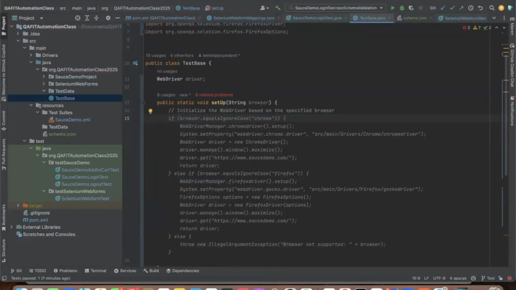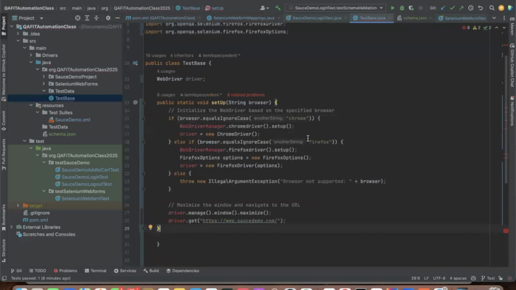Set it up for Chrome. If browser is Firefox, set it up for Firefox. If browser is Edge and so on, set it up. So I think that would be a better and generic way to initialize our browser. I think I like this one. Okay, it's almost the same thing as the other one.